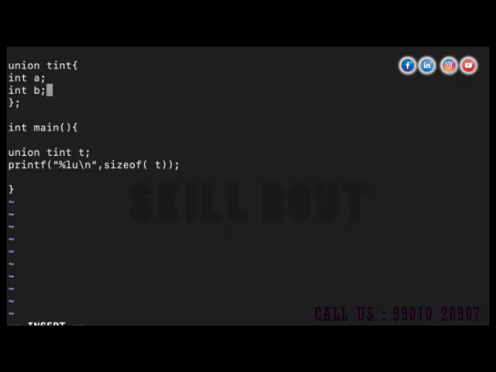4 bytes, right? Exactly right. So what I'll do is I have created t here, and I will say t dot a is equal to 10, and t dot b is equal to 20. Then printf with %d slash n, and t dot a comma t dot b. Tell me guys, what is the output?